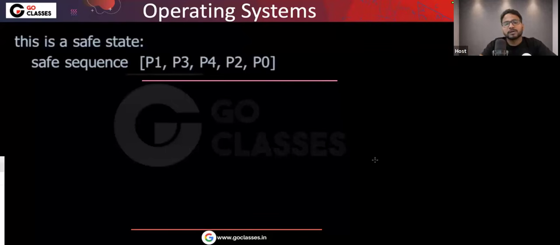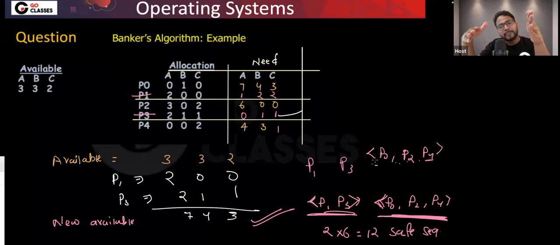Is this okay to everyone? Isn't it too easy? Just write the need. Then see with the available, which need you can fulfill. Whatever you can fulfill, reclaim those allocated, right? If you can fulfill multiples, then reclaim multiples at the same time, just to make the calculation easier.